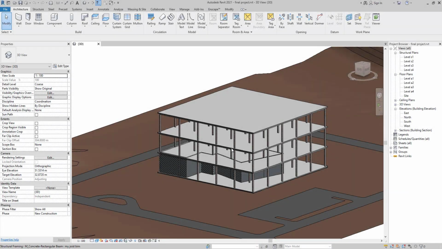In this video, we are going to import our second floor and third floor architecture plan from AutoCAD. And after that, we are going to start drafting our wall in second and third floor as well.